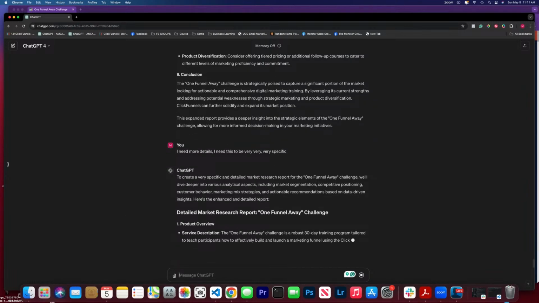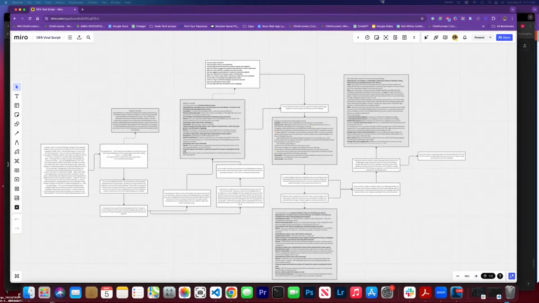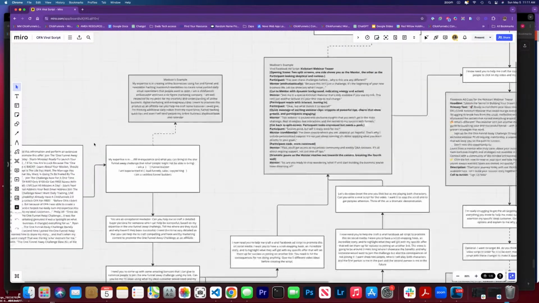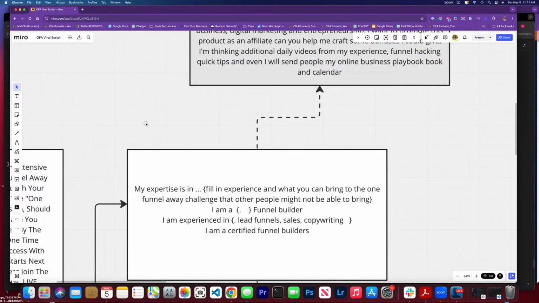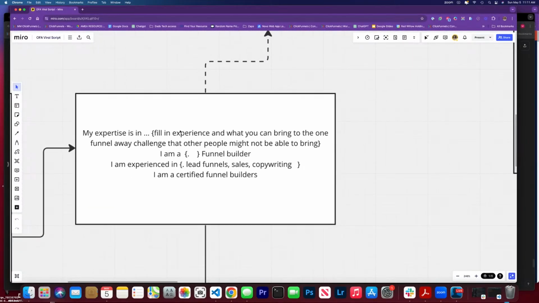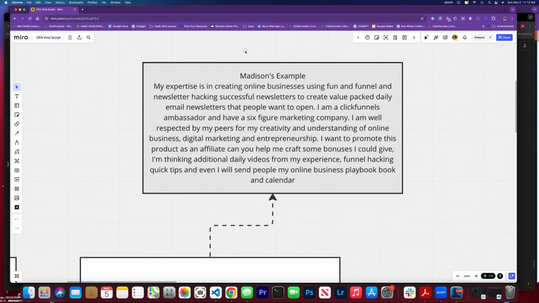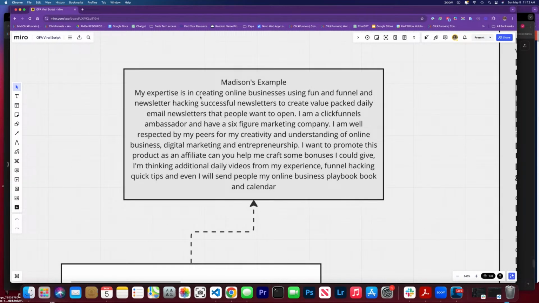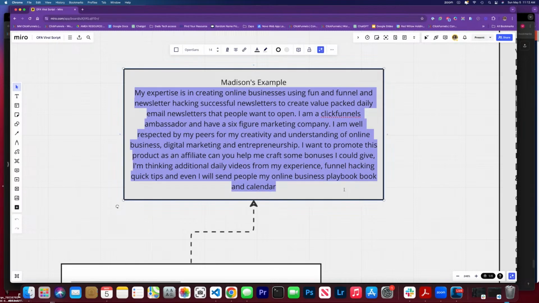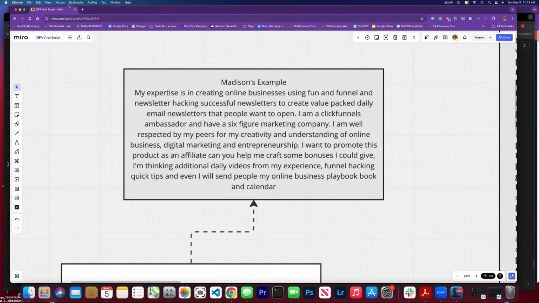And while this is going, I'm actually going to go back here on our mind map. The next thing I'm going to do is tell it my expertise is in: fill in your expertise, what you can bring to the One Funnel Away Challenge that other people might not be able to bring. I am a blank funnel builder. I have experience in lead funnels, sales, copy, whatever it is. I'm a certified funnel builder. I'll give you some examples of mine. My experience is creating online businesses using funnels, newsletter hacking, successful newsletters. I'm a ClickFunnels ambassador, a marketing company, well respected by my peers for my creativity, understanding of online business, blah, blah, blah, right?